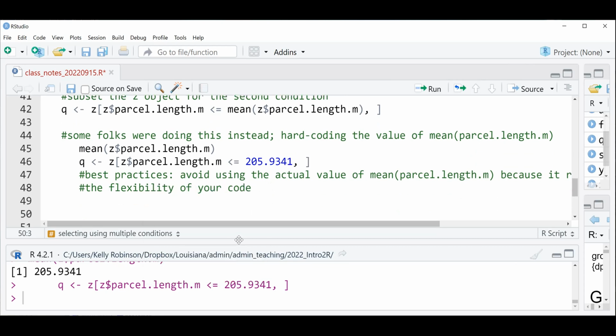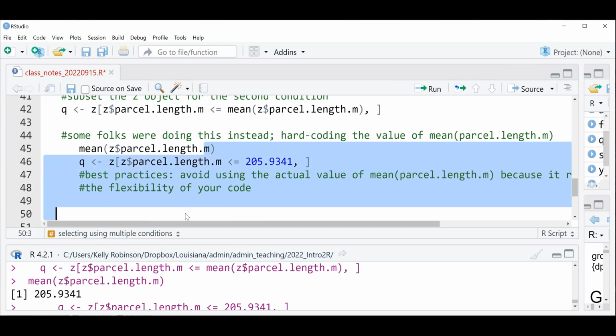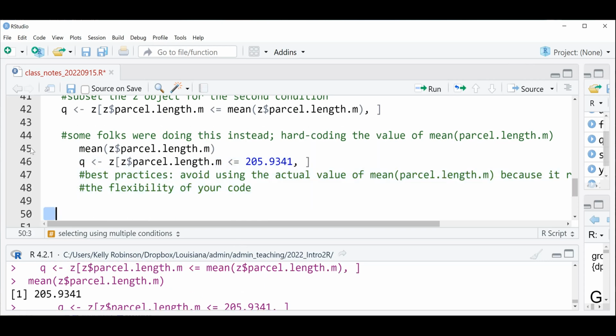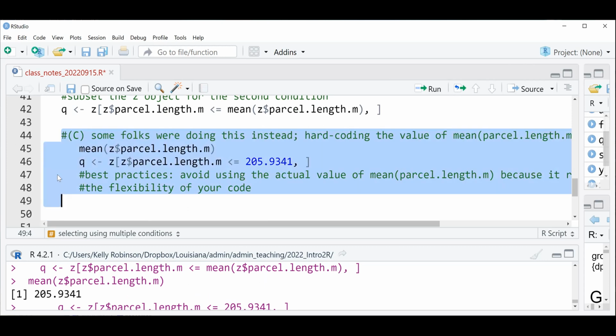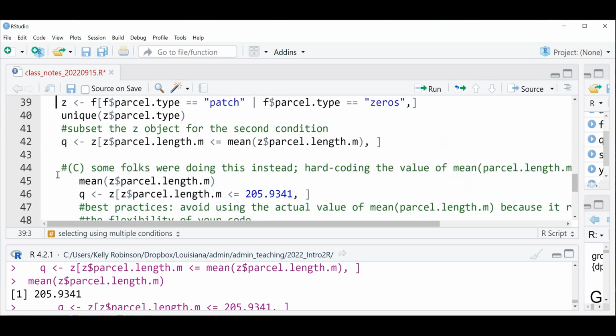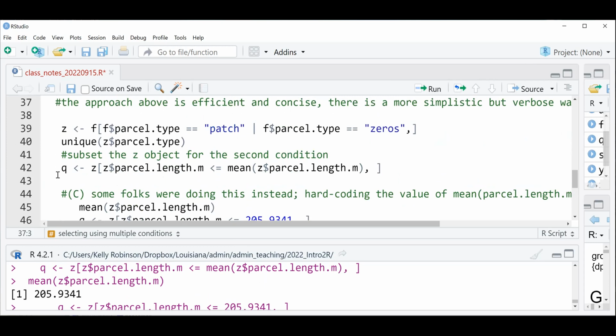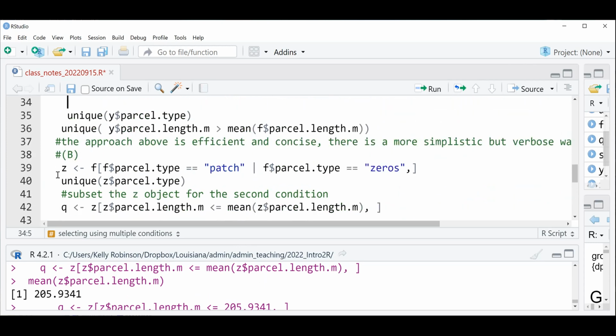Let me name these things so that we have some idea what we're talking about. I'm going to call this method C. We'll call this one B. And the first one A.